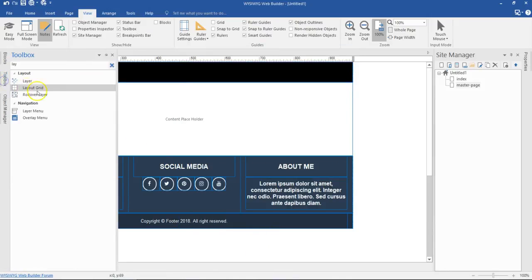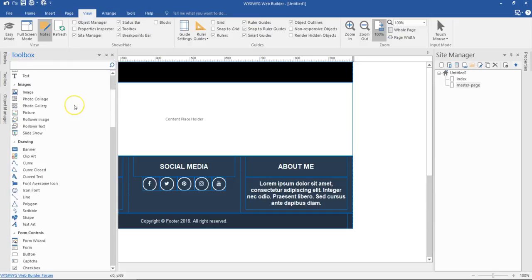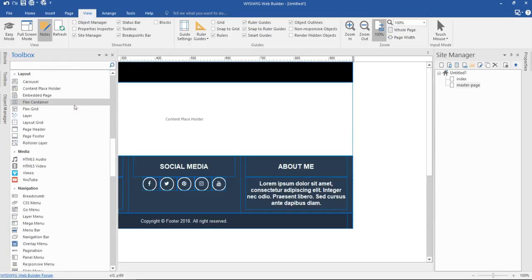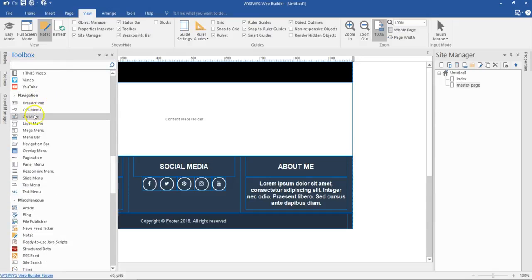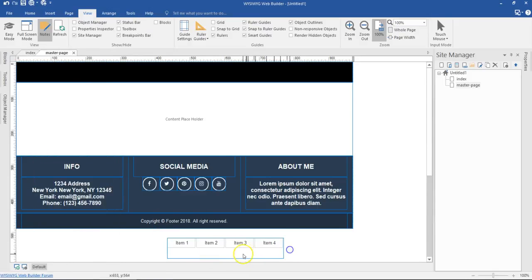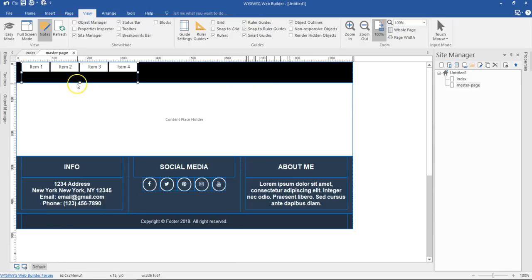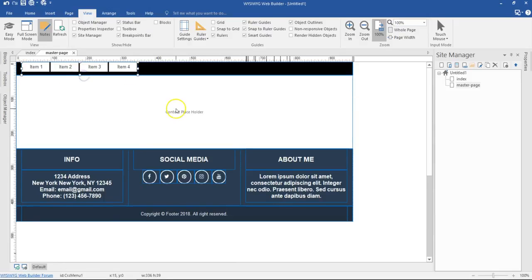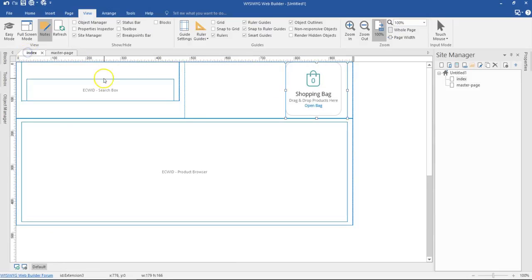Let me come to the toolbox and then maybe bring a navigation tool inside. So I'll come to the navigation set of tools. Maybe I can use a CSS menu here. So I'll just draw in here, and then I'll move this into my layout grid. Let me reduce the height of it, and then come back to my index page, preview this, and see how that is going to be.